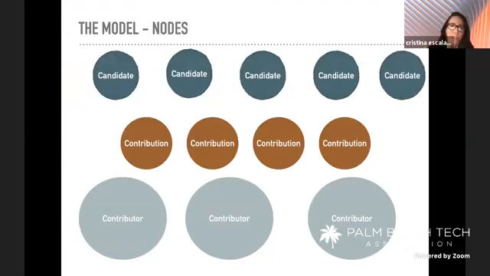So this is what it looks like. I made a model: contributor, contribution, and candidate. The contributor is essentially just somebody's first and last name. People move around, they might get married, change their name. So it's not perfect, but it's what we have.